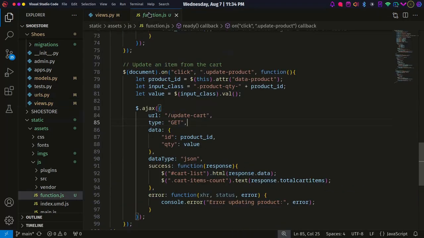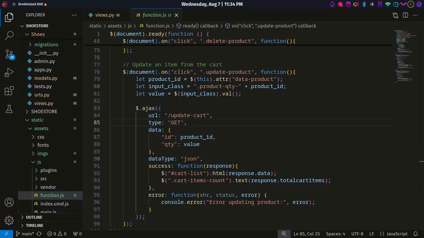Then after that, what we want to do is create a JavaScript function that handles the user interaction for updating the cart item. To do this, first we create an event listener. We attach an event listener to the element with the class update product. This class update product, this is what I wanted to insist on.